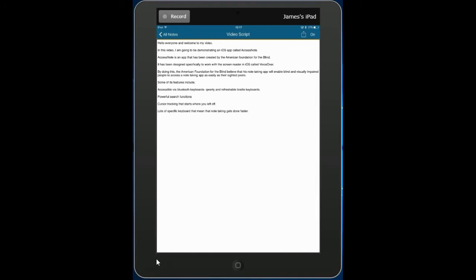The next keyboard shortcut is Option S, which is read the selected text. By doing this, the American Foundation for the Blind believe that this note-taking app will enable blind and visually impaired people.